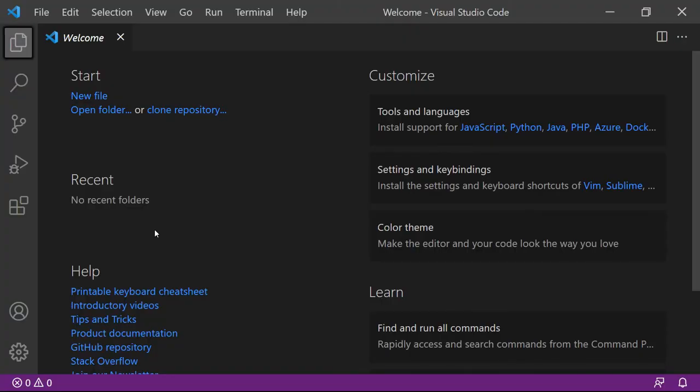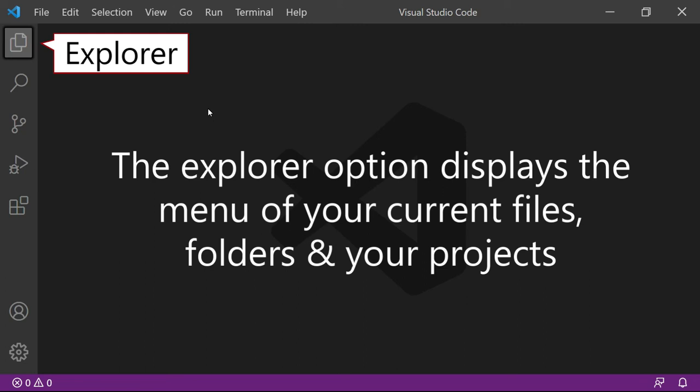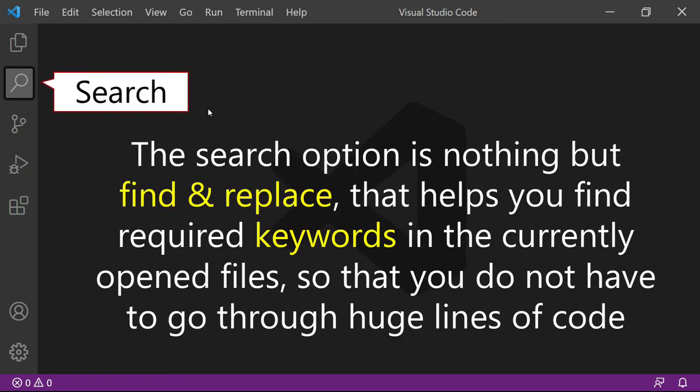On the left side, the first icon, that is the Explorer option, displays the menu of your current files, folders, and projects. The next option is Search. That is nothing but find and replace that helps you find required keywords in the currently opened files so that you do not have to go through huge lines of code.